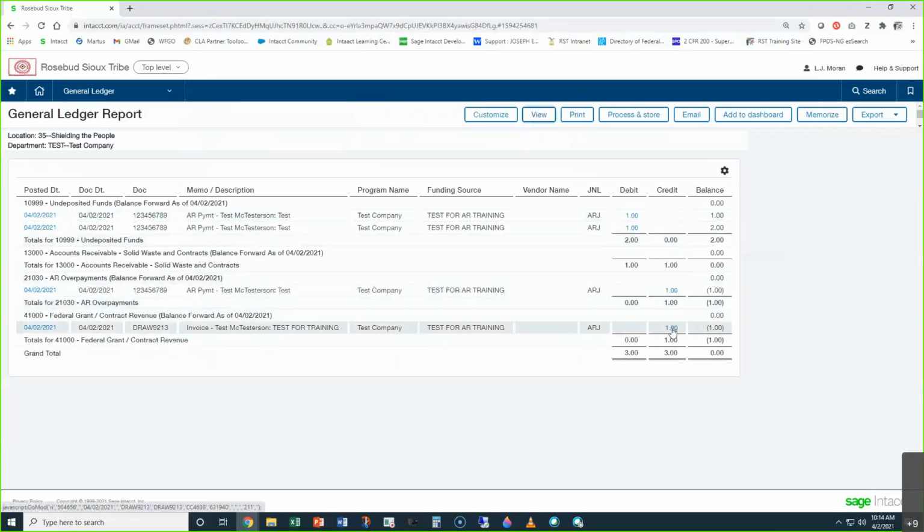We see the posting for our federal grant. Here's that draw. So the drawdown creates a credit that sits out there. It also creates a receivable. And then when I made the overpayment, we had $2 that went to undeposited funds, $1 that went to receivables, and a $1 balance that sits in AR overpayments.